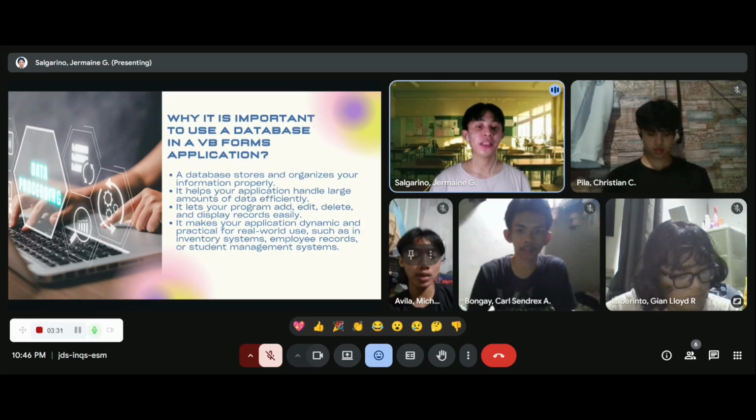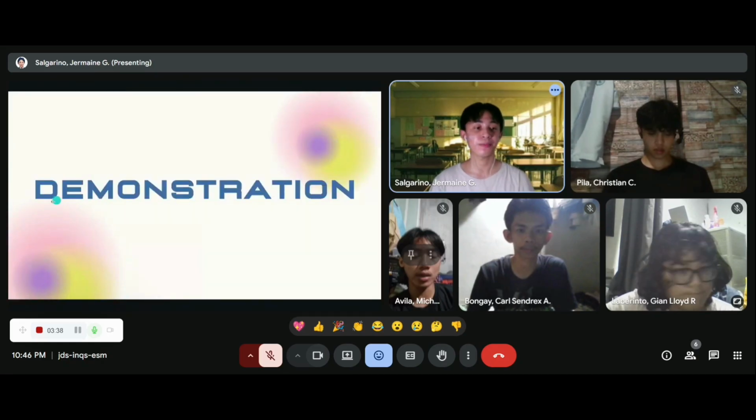Now that we have all the requirements ready and understand the importance of using a database, let's move on to the demonstration.